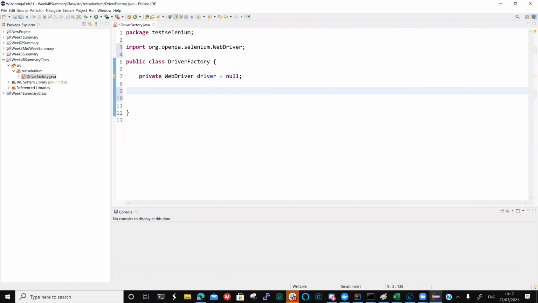Now I'm going to have one method, public. This method is going to return something back. What is it going to return? It is going to return a WebDriver object. I have shown you that we can choose to return something from a method, or we can keep it void. Here I want to return something out of this method, and that is a WebDriver object. I say public WebDriver, and the name of this method is getDriver.